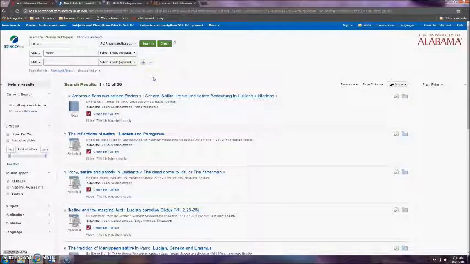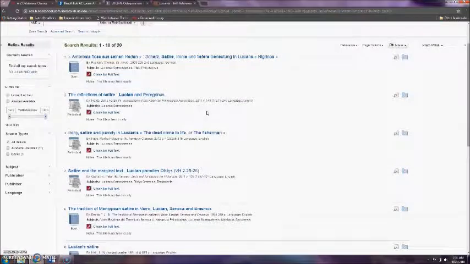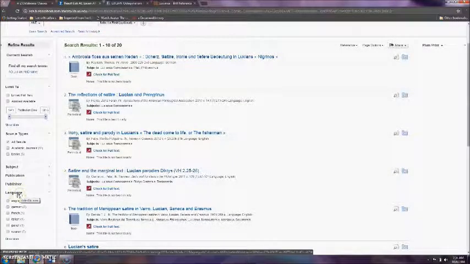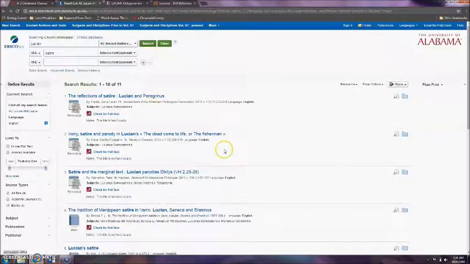Now you'll notice some of our results are not in English, so whenever you do a search in this database, because it is an international indexing, you're going to want to come down to the language and limit your results to English. This resource is useful because it indexes such a wide variety of journals in this field.